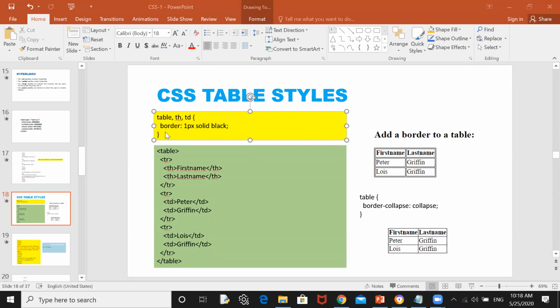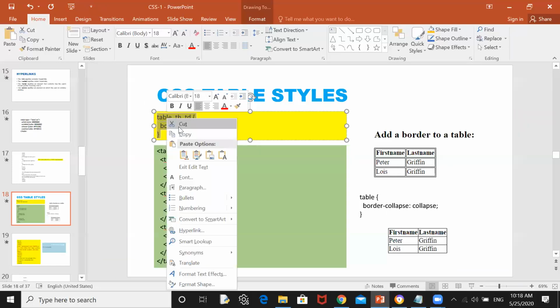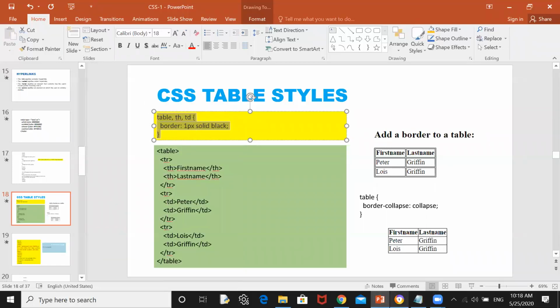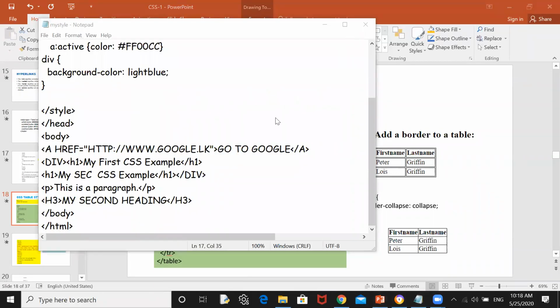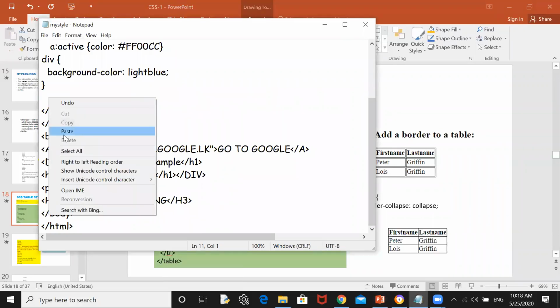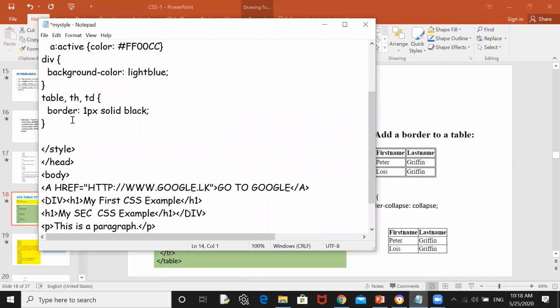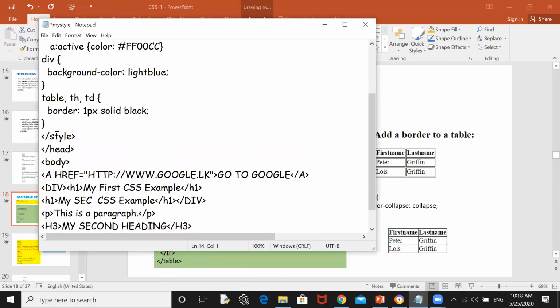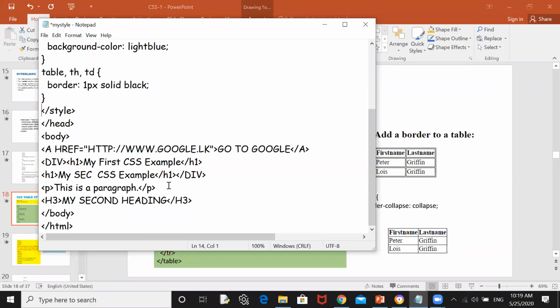Now we can check that table. You see the table's style sheet. I put that text here to save time. So I get it. Then you can see table, th and td. Then after that we have to make a table, otherwise we cannot see any result.